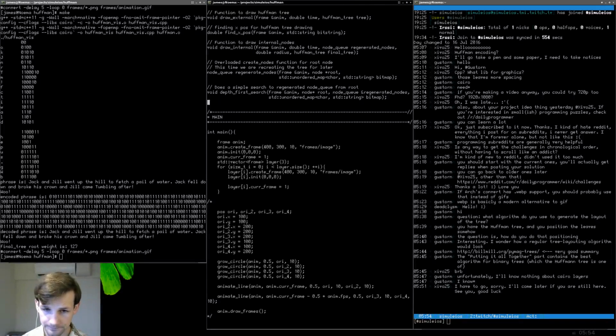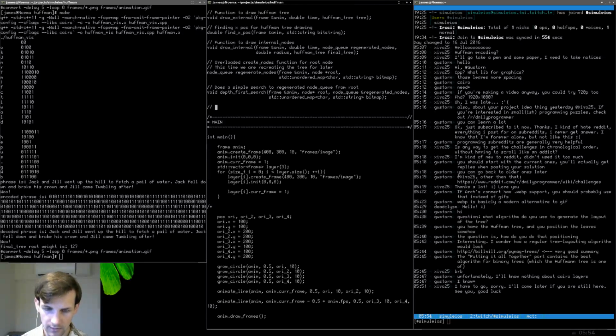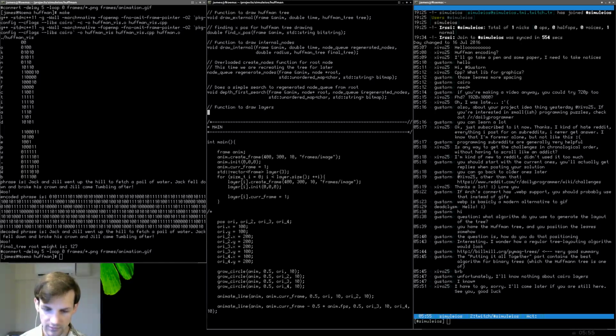So let's go down here and write a function to draw layers. Okay, so now we're going to do void draw layers. And what we need is a std vector of frames, layers. Good. So this should be all we need. Everything else should be held in the frame struct and stuff like that.